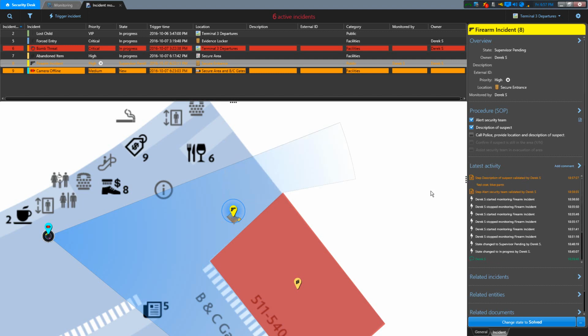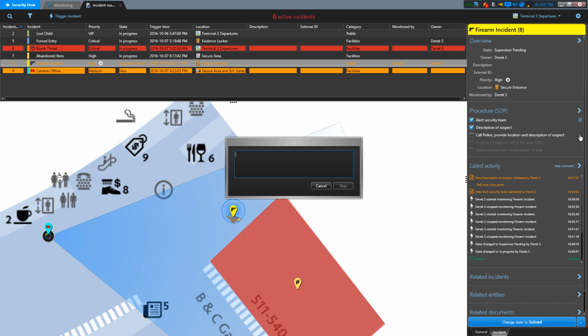Hit OK. And then we would just continue on. If we needed to, and I do have the option, I could skip this step. But when skipping a step, you need to give a reason why you're skipping it too. So this is just another layer of accountability here.